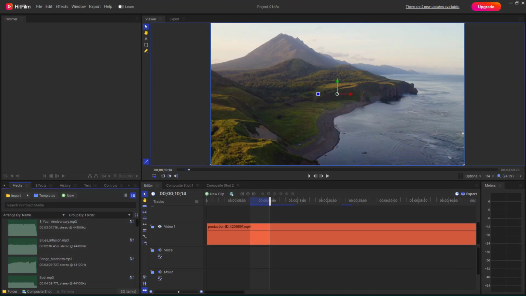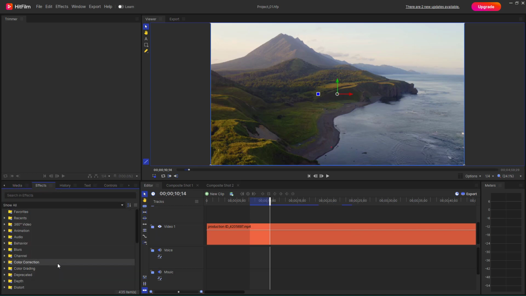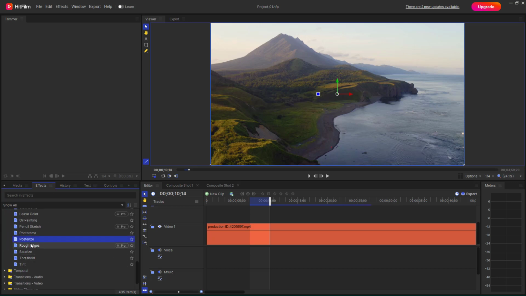So one of the types of effects that you can use inside of HitFilm is the Posterize effect. To do that, I'm going to go under the effects tab right here, and then scroll down under the Stylize section. Once I do that, I'm going to find Posterize.